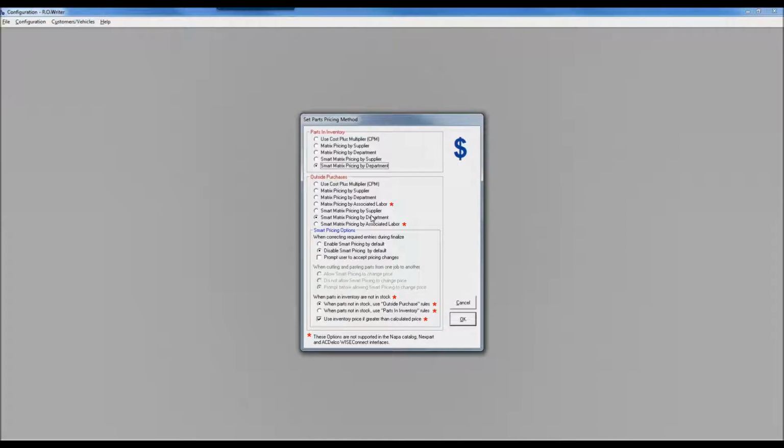There are really 3 different pricing methods in ROIder. There's what's called a cost plus multiplier, and a cost plus multiplier is just a straight line. What I mean by that is we give it a number, let's say 3 times, and it doesn't matter whether the part is 50 cents, $5, $50, or $500. It's going to use that same cost plus multiplier to figure out what the sell price to the consumer would be. So, cost plus multiplier is just a straight line.